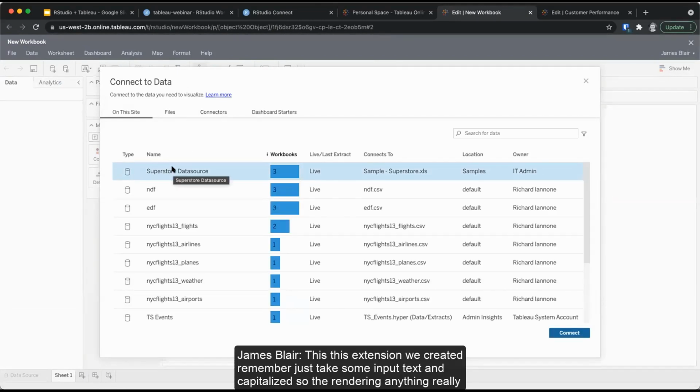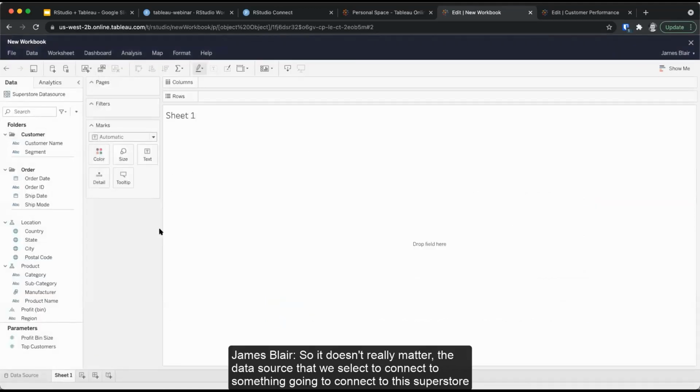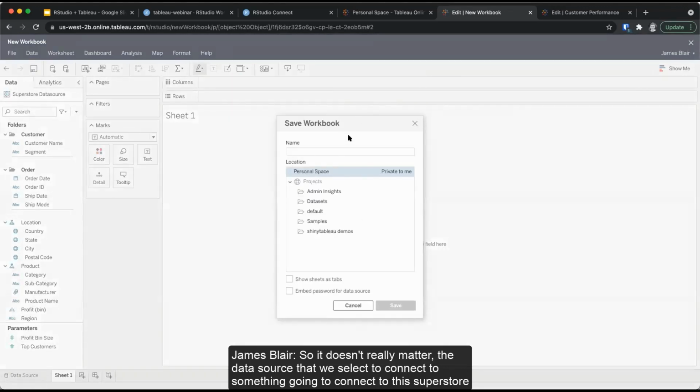This extension we created, remember, just takes some input text and capitalizes it. So we're not doing anything really exciting or crazy, so it doesn't really matter which data source we connect to. I'm just going to connect to this Superstore data set that Tableau comes with automatically. Let's save our workbook. We'll just call this example extension. Go ahead and hit save.